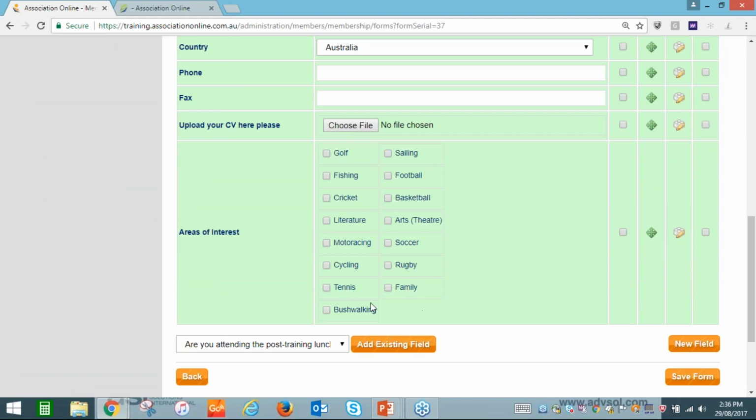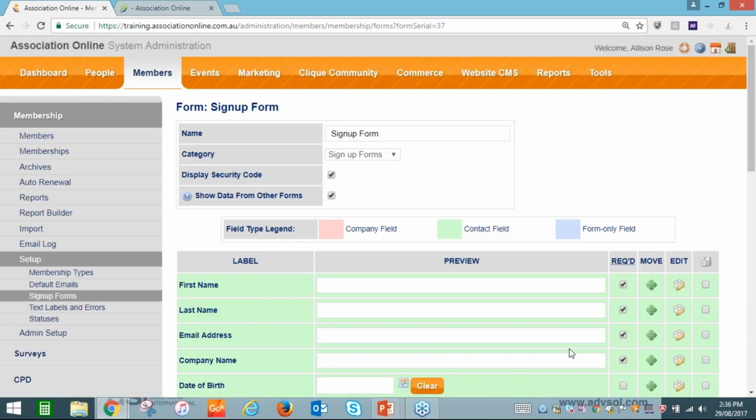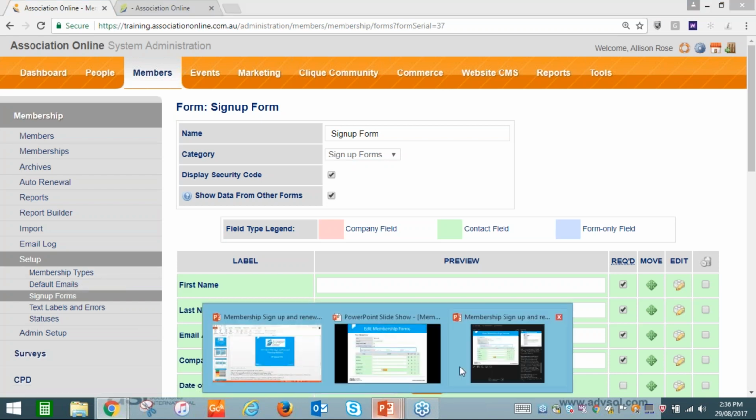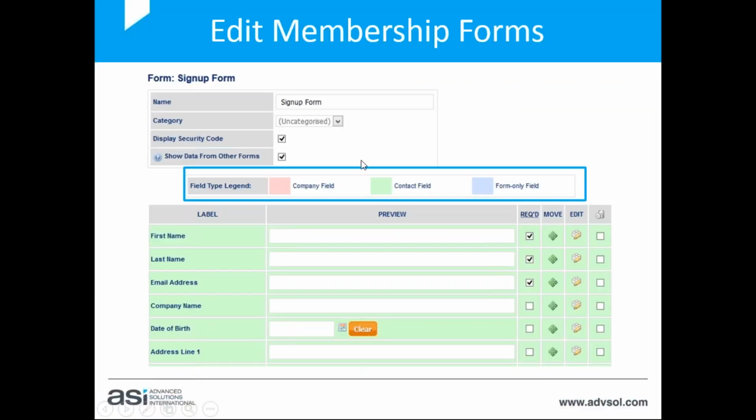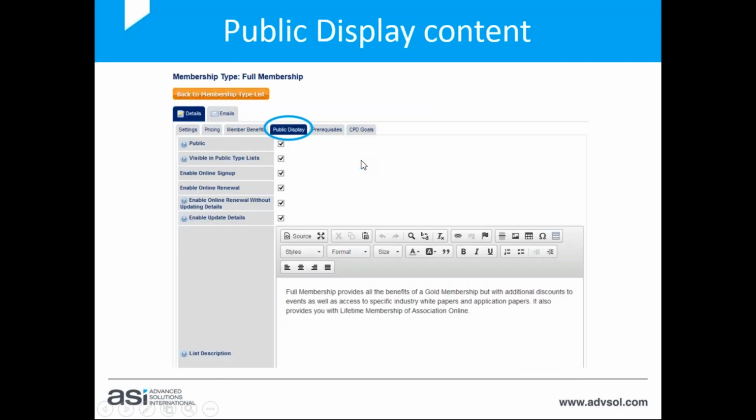There we go. They all sound pretty good. Okay, I'm going to save my form now. That's just an example of how you can add, edit, delete, move your form fields, and then have a play with those sign up and renewal and update your details forms. Okay, so hopefully that's given you a little bit more information about your sign up forms there.